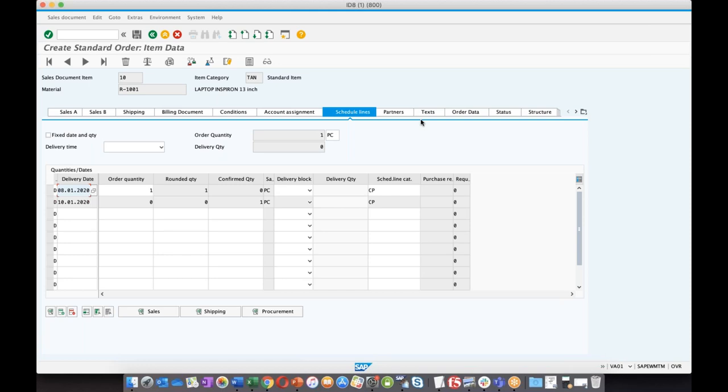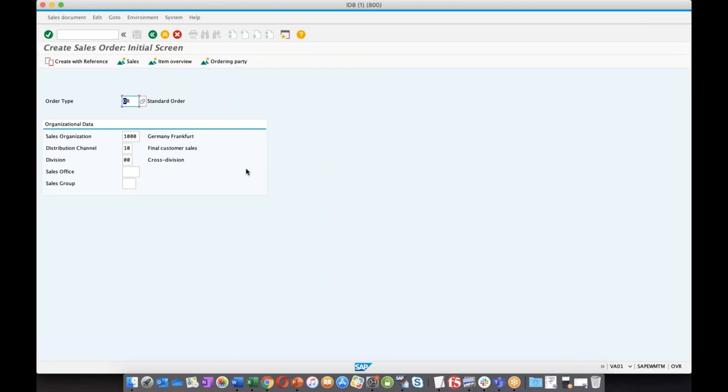For the technical consultant, when they are writing the program, they should know the tables. For us, the functional consultant, the whole process, everything is similar. The same only. Not even similar, it's the same only. That's it from my side.